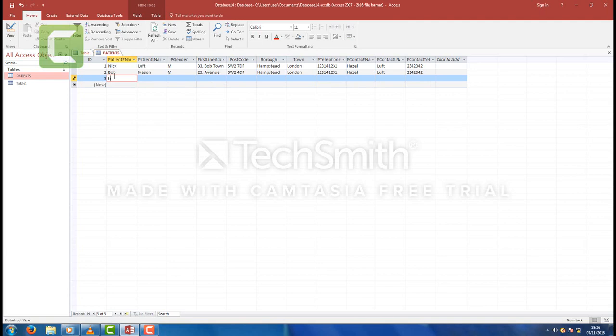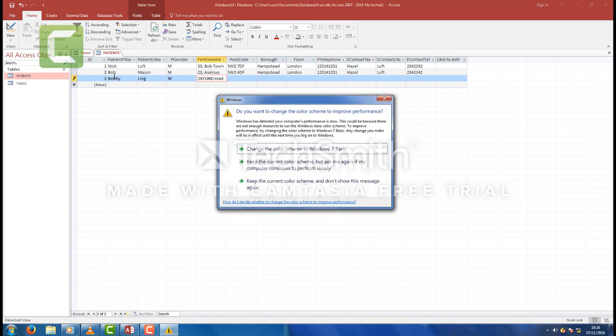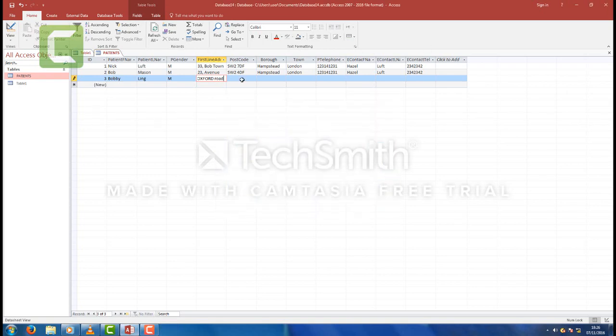Now an example of a name I'm going to be typing in is Bobby, for instance. So I've typed in Bobby, surname being, for example, Ling, gender being male, and then you type in your first line of address. So I'm going to type in 234 Oxford Road.